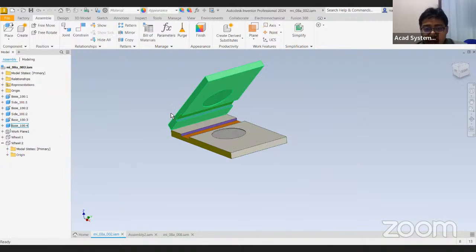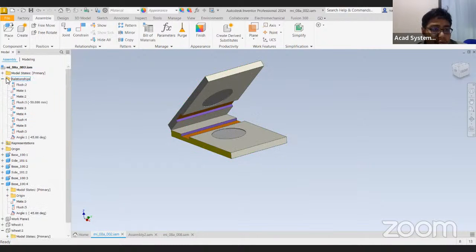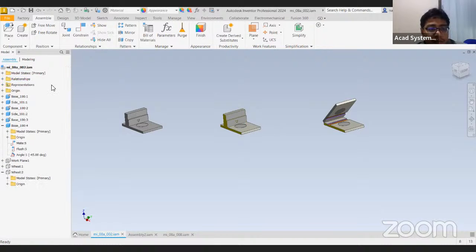If I would like to edit the value, I can search back for the constraint that I have created before. Under the part files over here, I have this angle. If for some reason you cannot find the constraint under the part files, you can find it from the relationship. It will list down all the constraints that you have done previously.